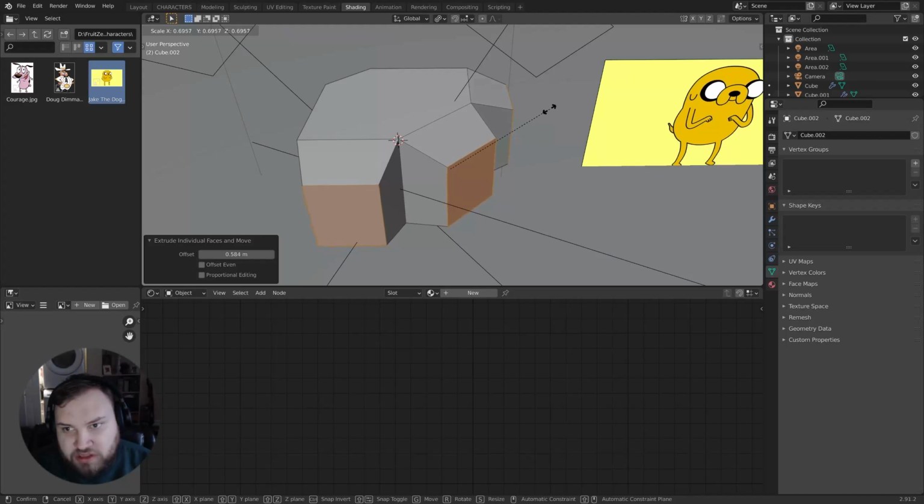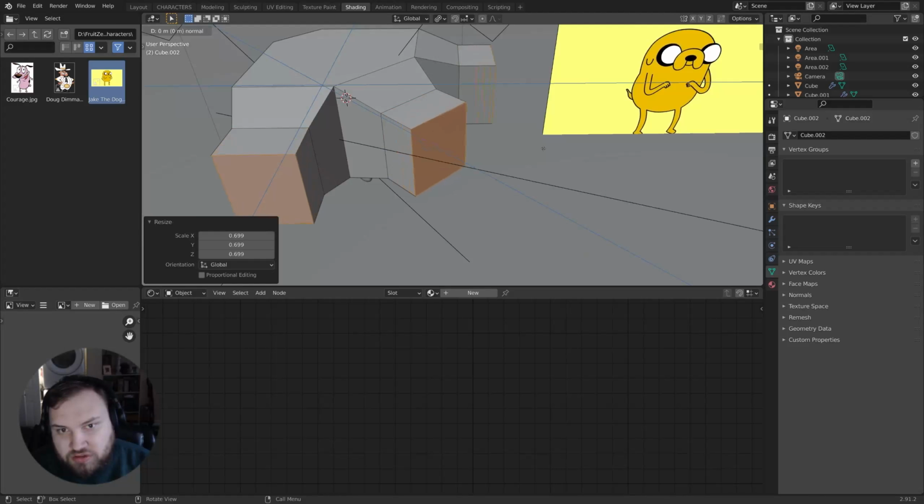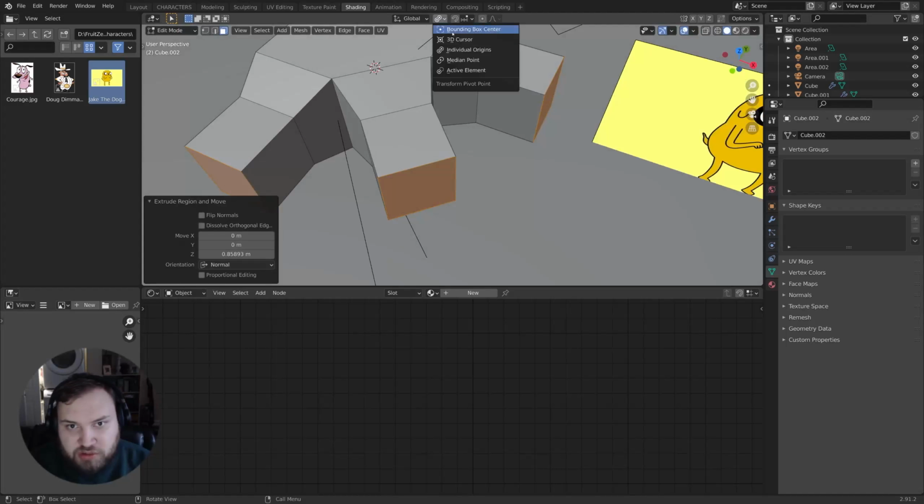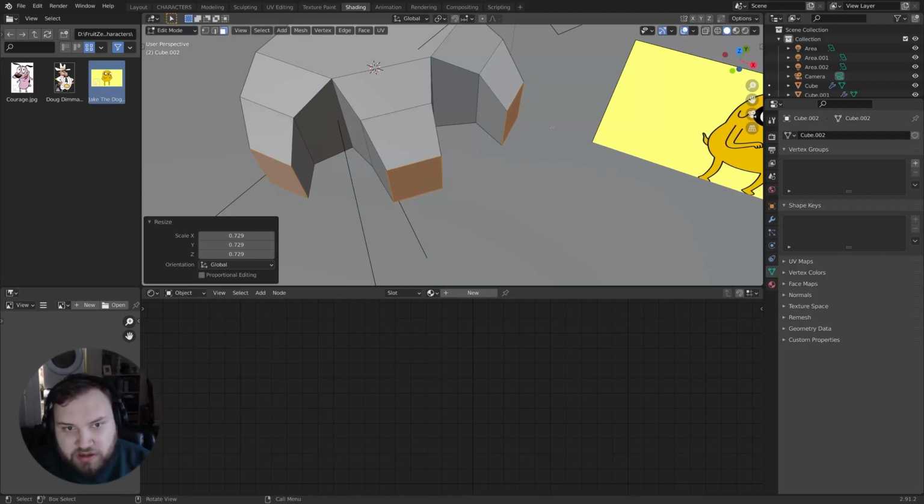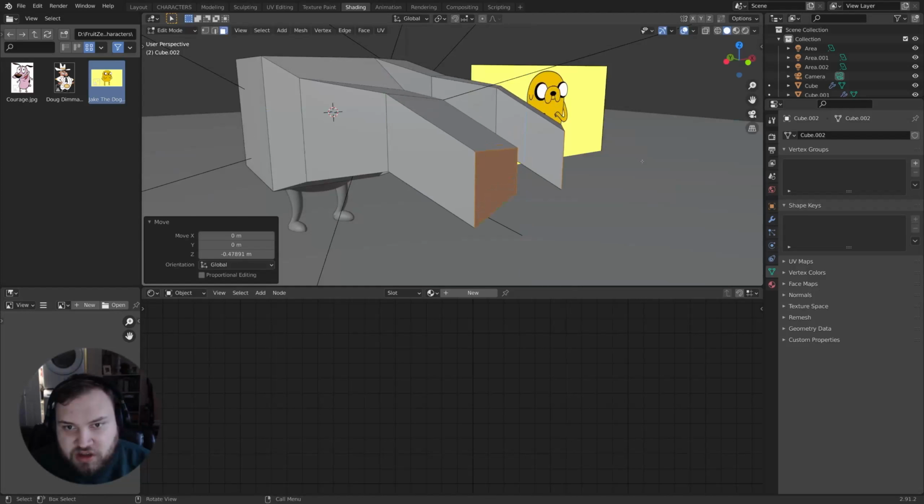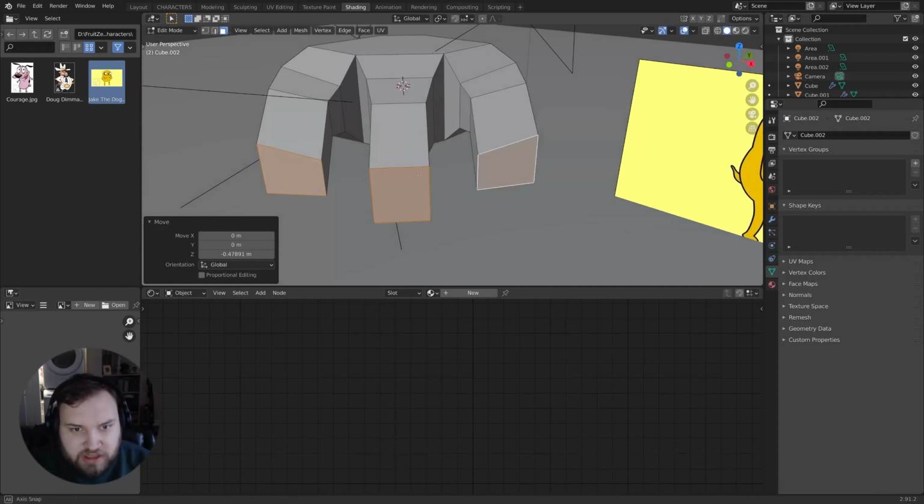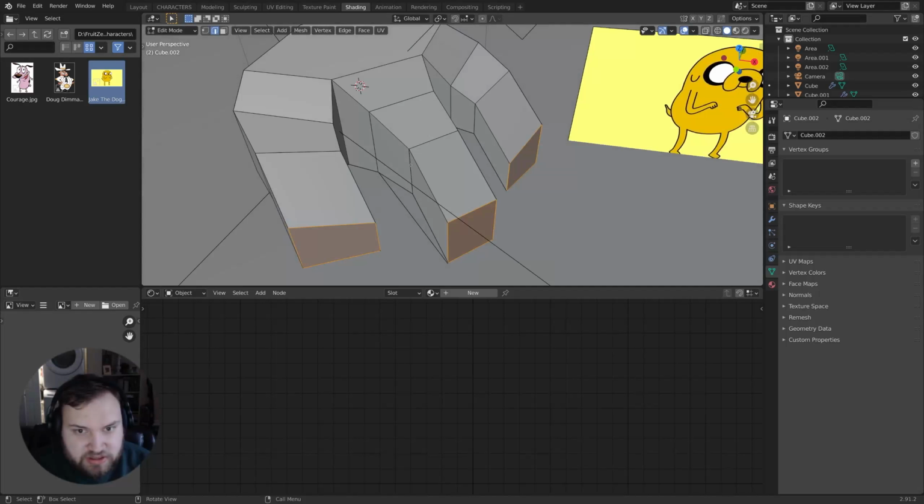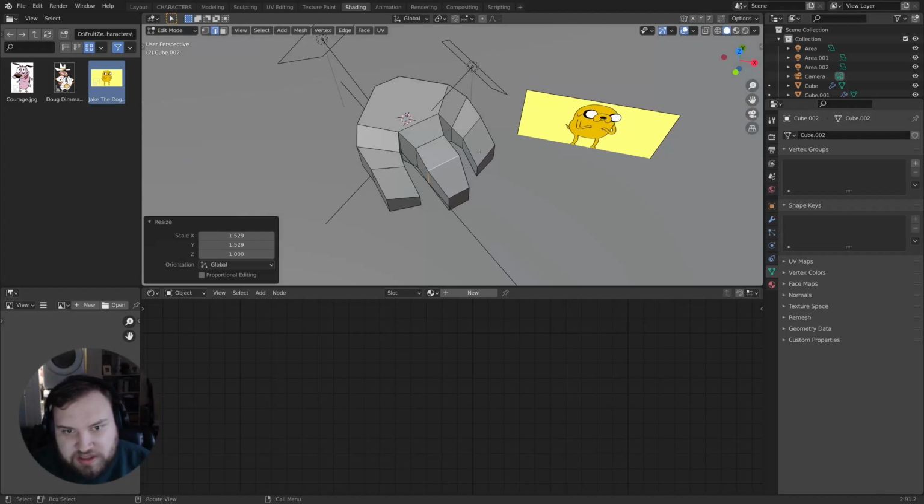Scale them down a little bit. And extrude those out. Now bring them all in. Now I'll just bring this down. A little something like that. Now let's make these fingers not so skinny.